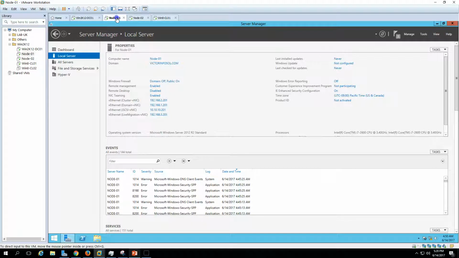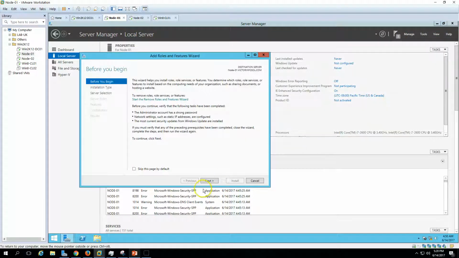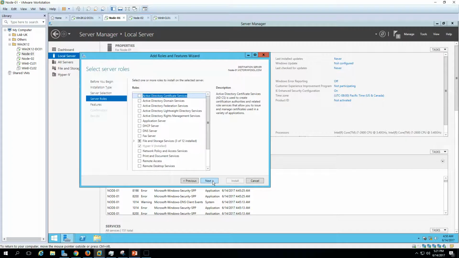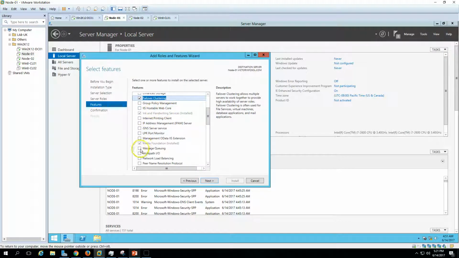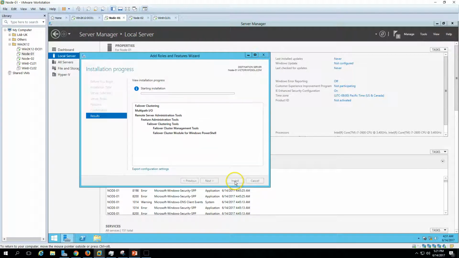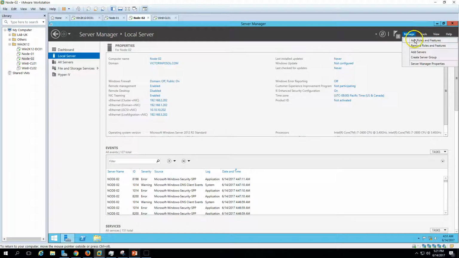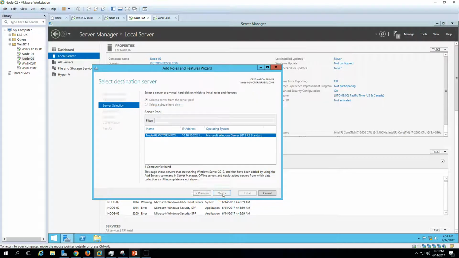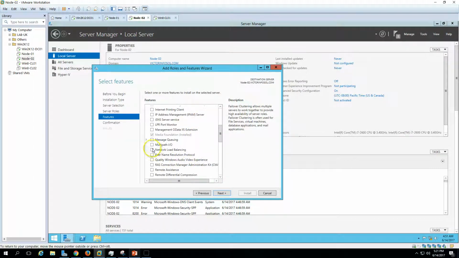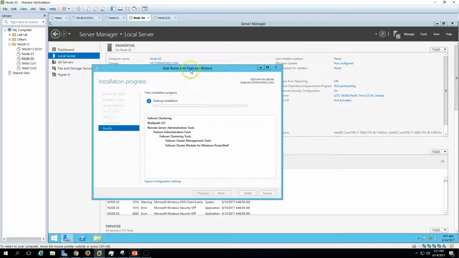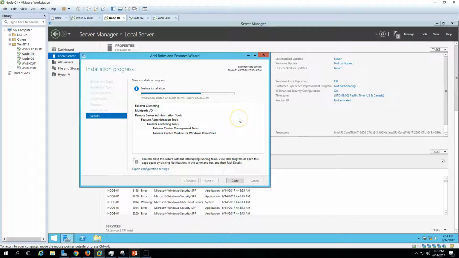So I'm going to do this. Now click on manage, add roles and features, and go to the features page and add failover clustering and MPIO multipathing, and click on install. Same I'm going to do on node 2, add roles and features. Next, select the server. On the features page, select failover clustering, add features, and select multipathing, and click on the install button to begin the installation. It will take less than 1 minute to get the installation done for both the features, and then we can proceed with the next step.